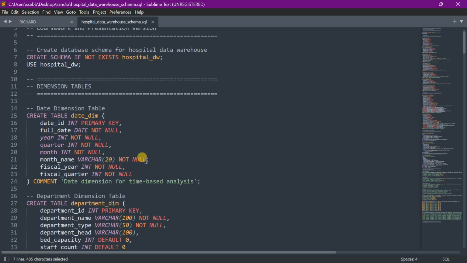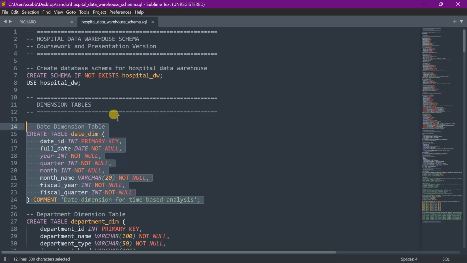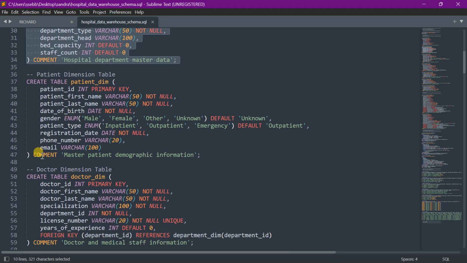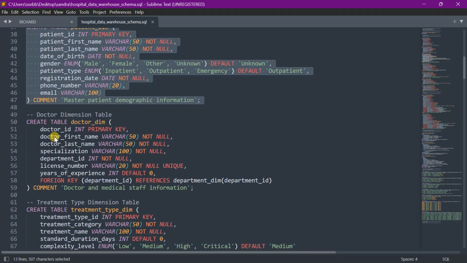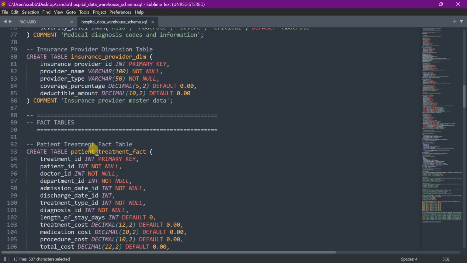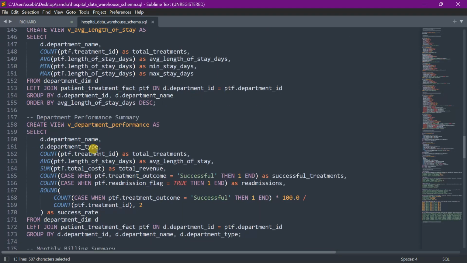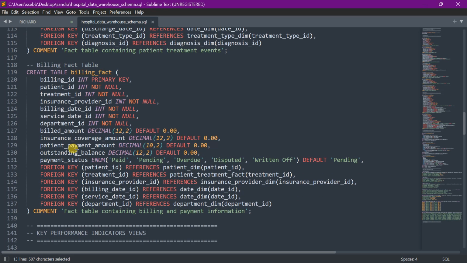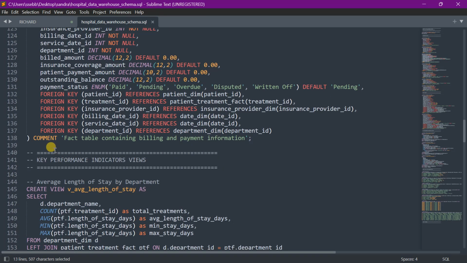So we start by creating these independent dimension tables. After creating the dimension tables, we then create the facts tables. Then our database creation system ends here.